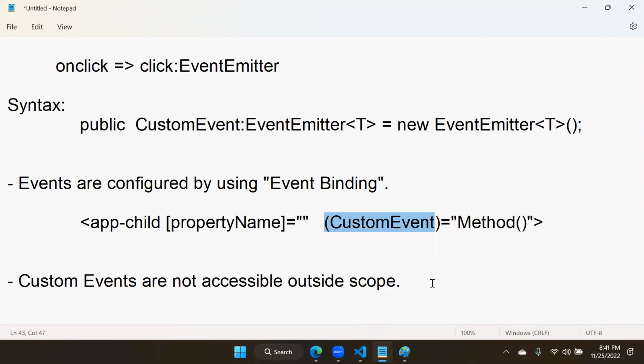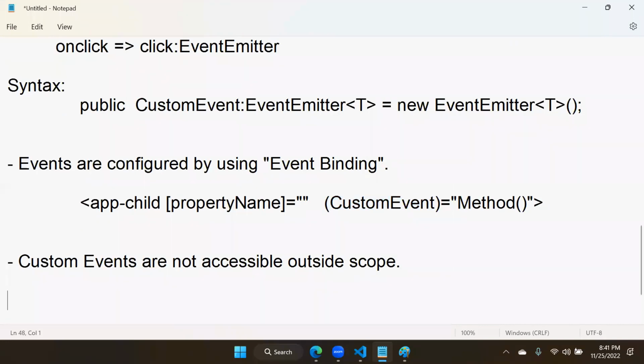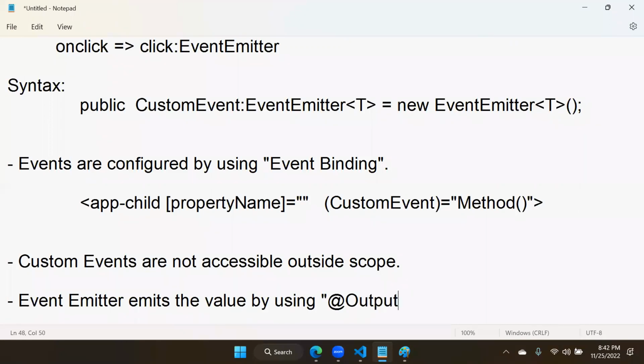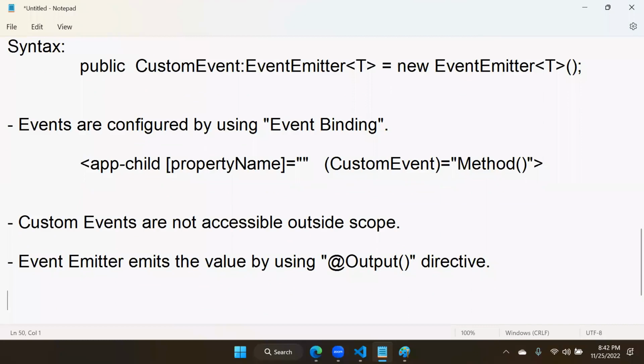So here, what is the role of event? Collecting value or emitting value? Event is emitting the value. The property concept is collecting the value. Then very important is event emitter. Event emitter emits the value by using the output directive.